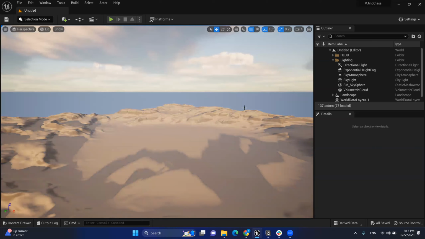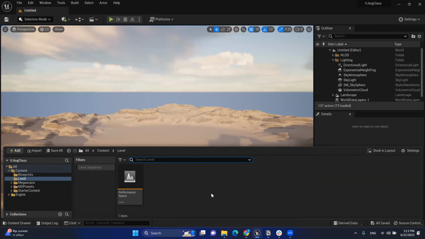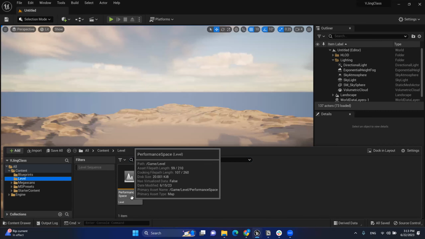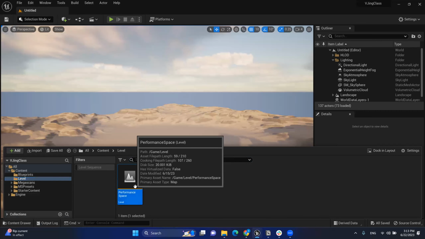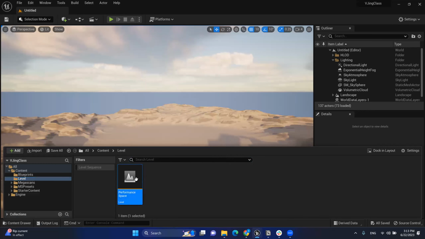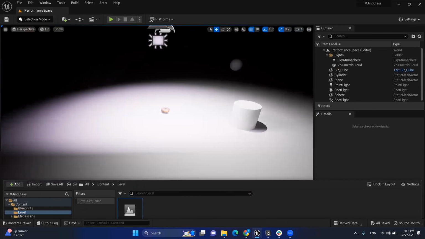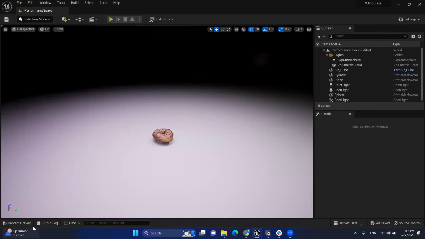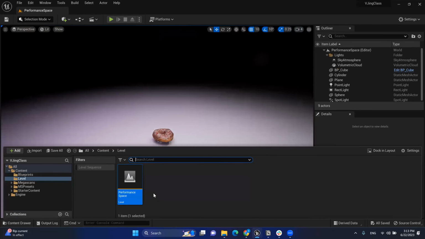Okay. So when I open the last project file, this is what I see, all the mountains and stuff. You might wonder where's the project that we built, because remember we built a new level last time. It's in our level folder, called performance space. So you do have to open that folder and double click that level in order to load what we built last time.